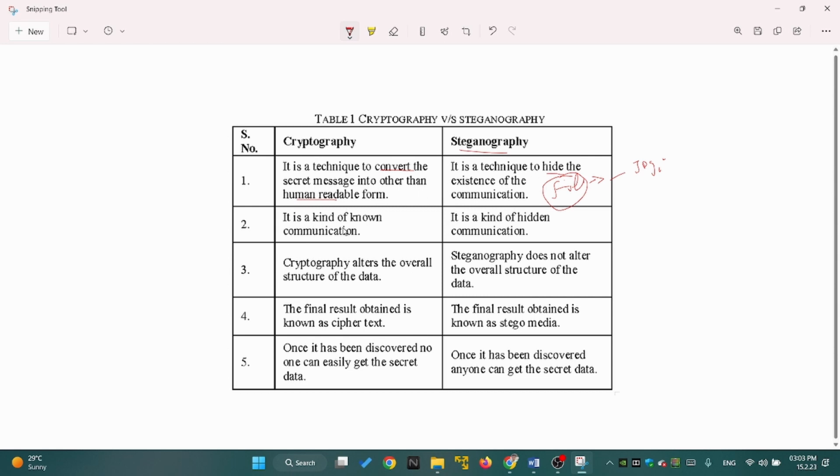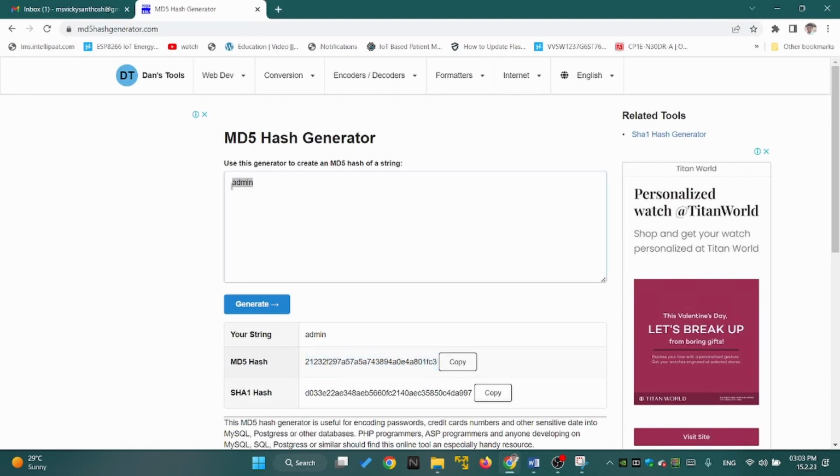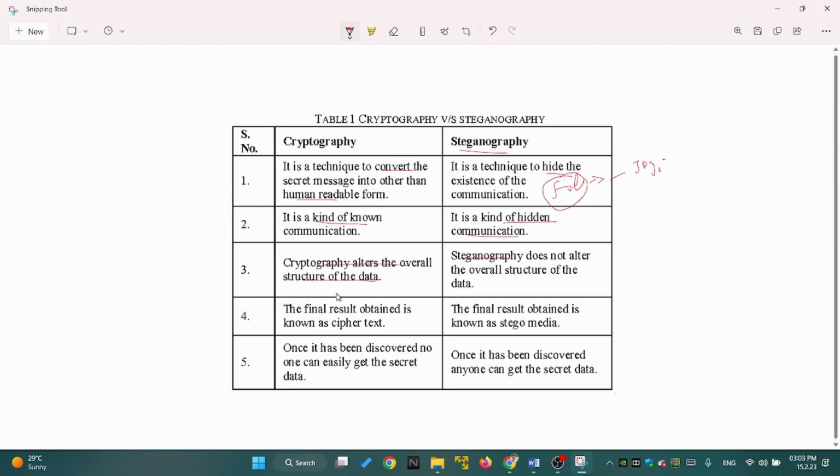The second point is that cryptography is a known communication, while steganography is a hidden communication. Cryptography alters the overall structure of the data, and steganography does not alter the data. For example, here the plain text "admin" is the main string, and it will be altered into non-readable hex codes like this. So this one alters the data. This is the meaning of it.